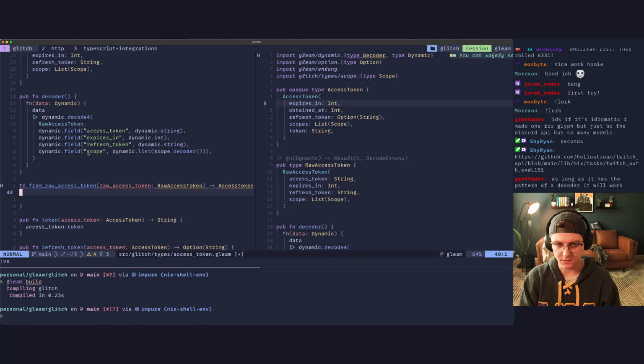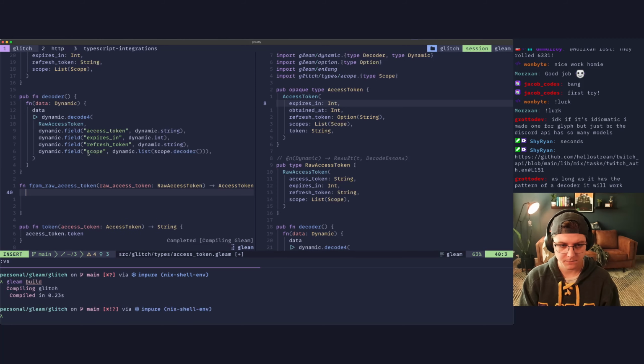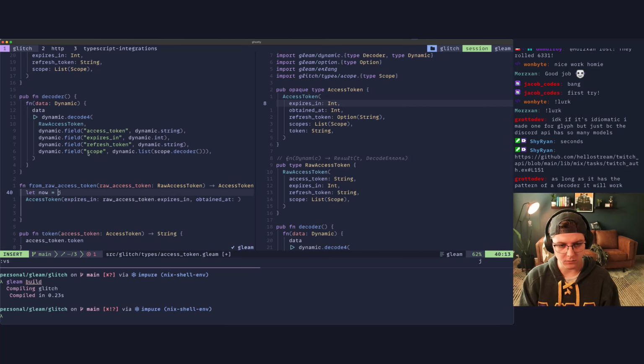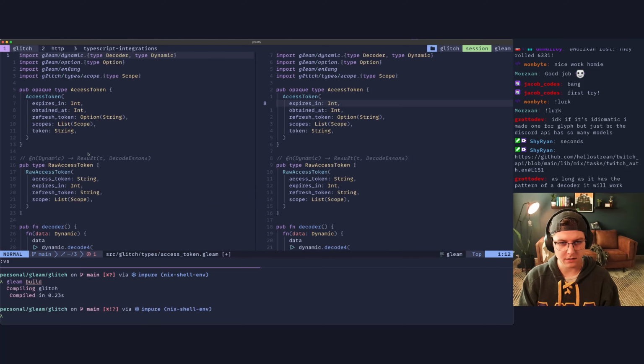We need to add these fields. So we get expires in, say access token, and we'll say expires in will be raw access token. Is it colons? I never remember the right syntax. I think it's raw access token dot expires in. And then it's obtained at will be we need now. Let now is going to equal, I think I can get this from Erlang slash process, or maybe just Erlang.